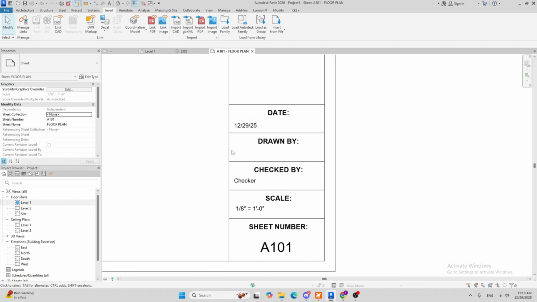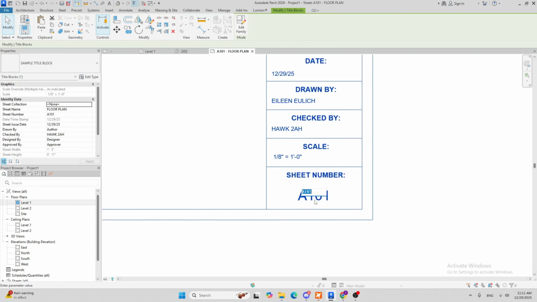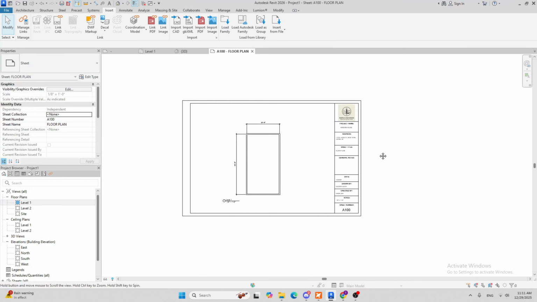Drawn by, it's not there. You can click it, and there's this question mark, and you can click it and change it. You can change the name to whatever name you want. And checked by, you can click it and change it to whatever you want. The sheet number, you can even change the sheet number. I'm going to use this one, A100, and then you have your title block.